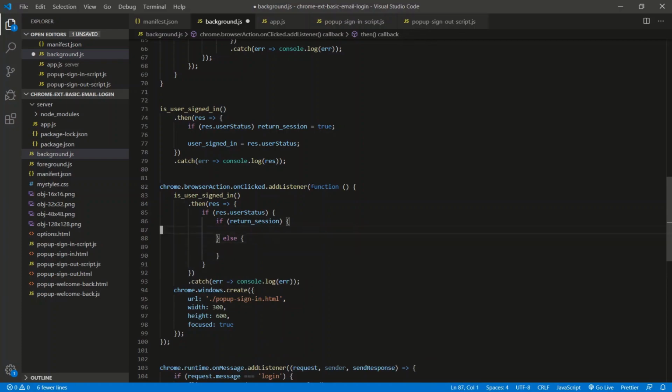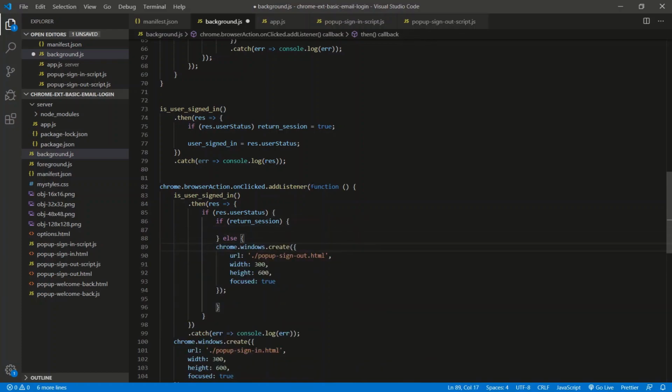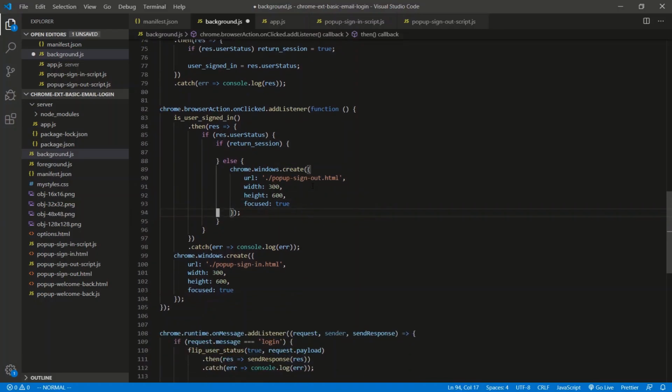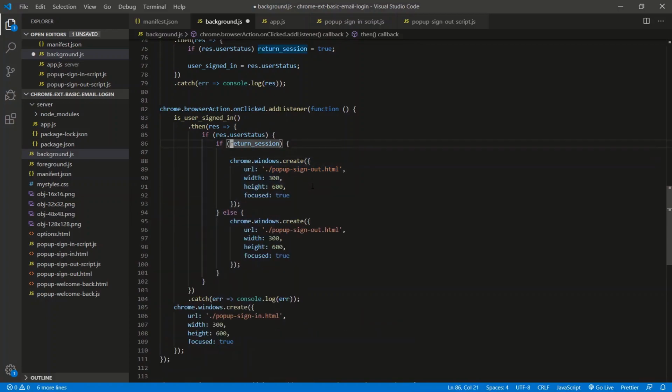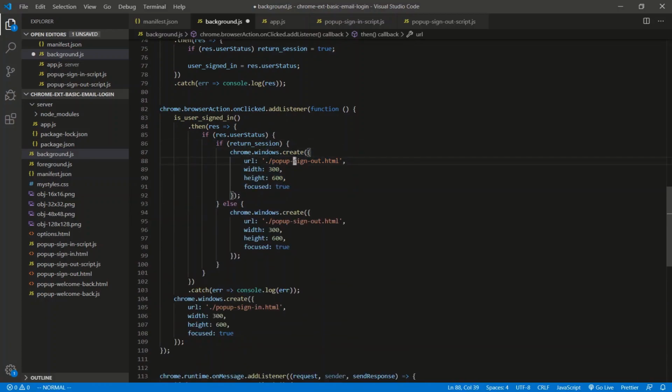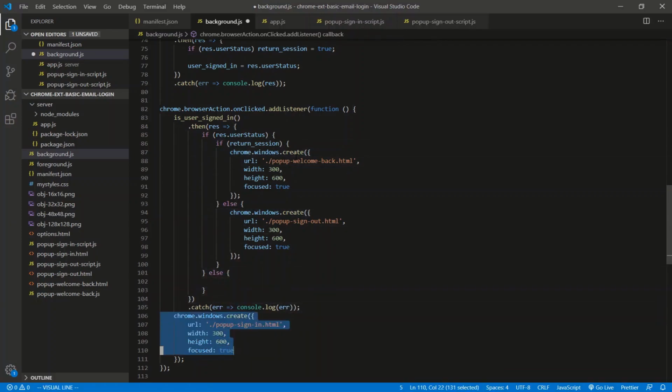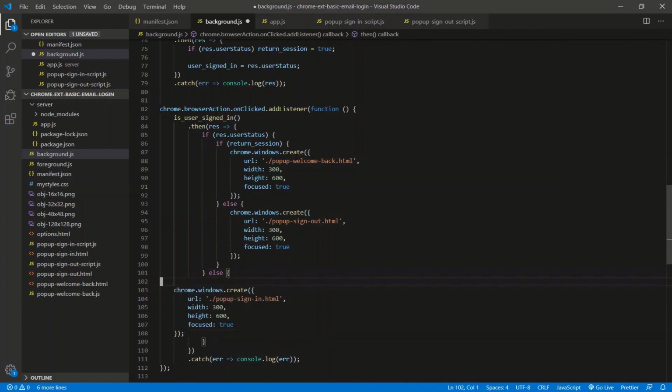And then I'll summarize what we did. So if it is a return session, we don't want to give them the chance to sign out on the sign out page. We want to give them a chance to sign out on the welcome back page. So we just change this to, what's it called, pop-up, welcome back. So pop-up, welcome back. And if the user status is false, we know we want to display the sign in page. So copy all this and point that in there.